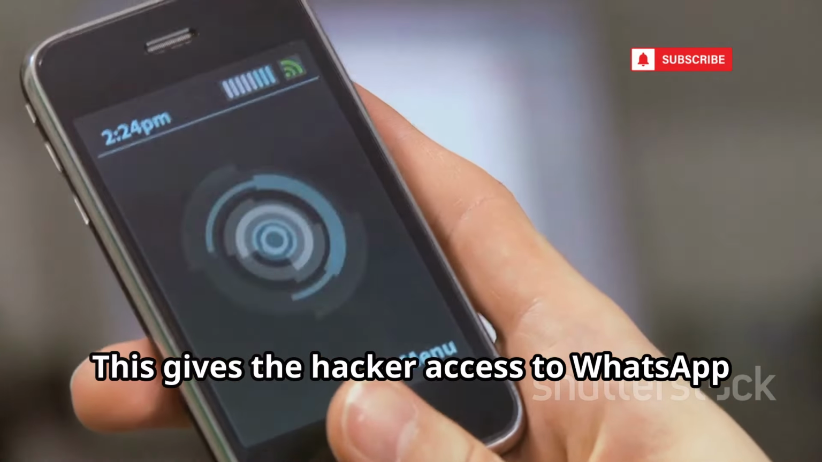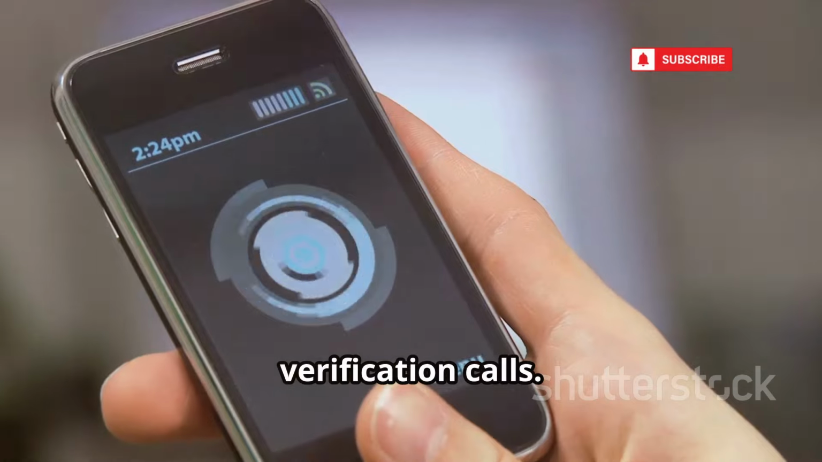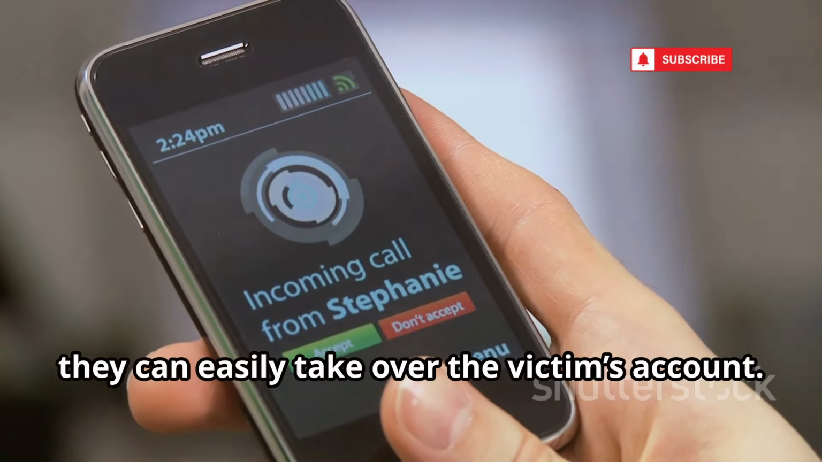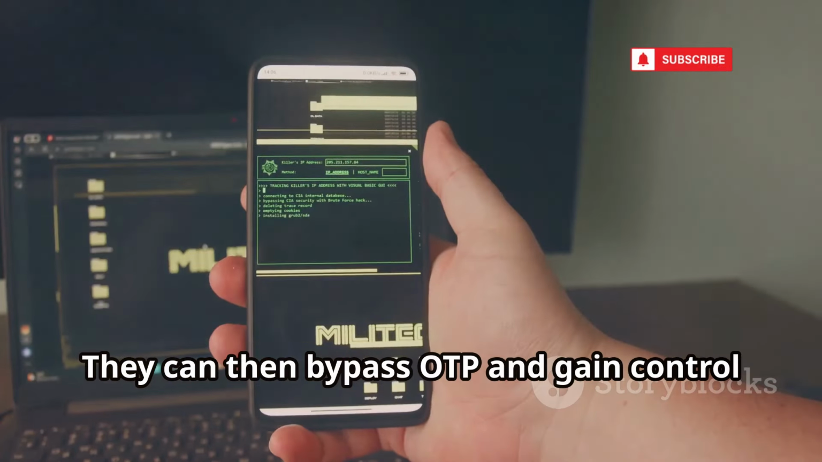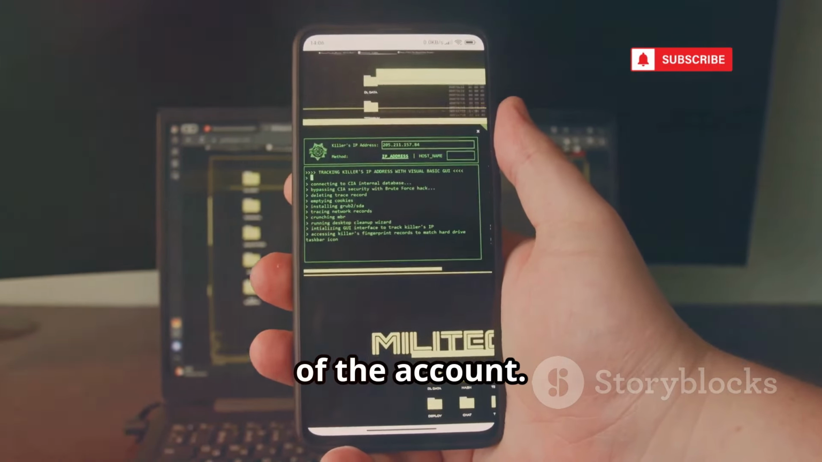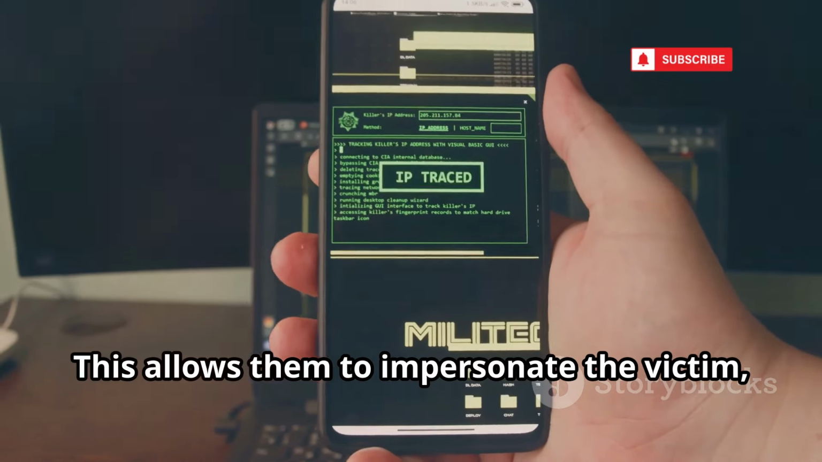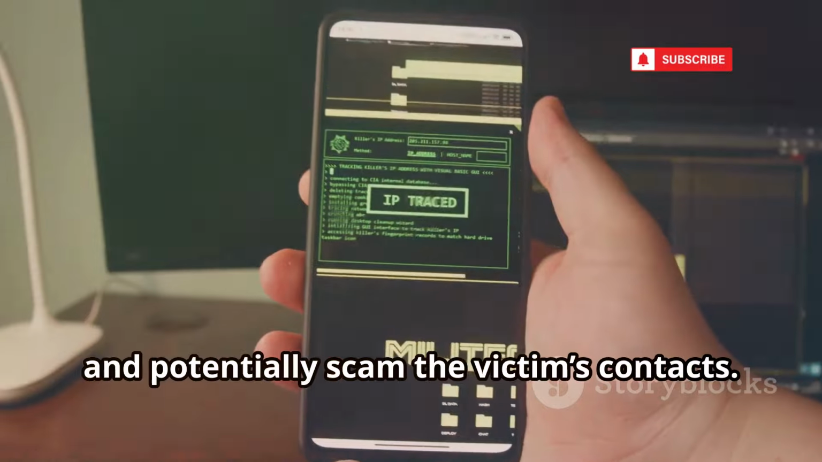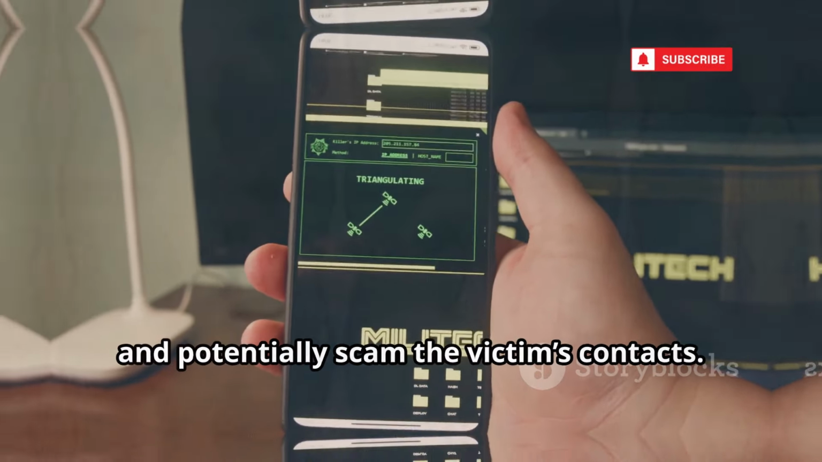This gives the hacker access to WhatsApp verification calls. With this access, they can easily take over the victim's account. They can then bypass OTP and gain control of the account. This allows them to impersonate the victim, access private conversations, and potentially scam the victim's contacts.